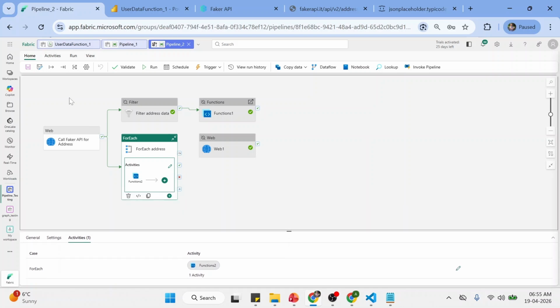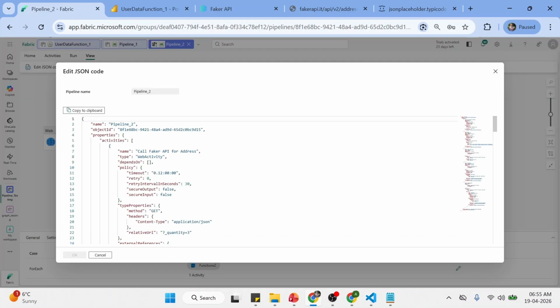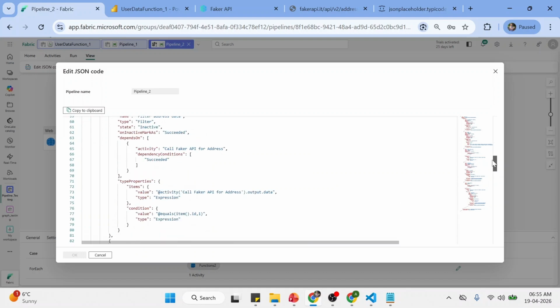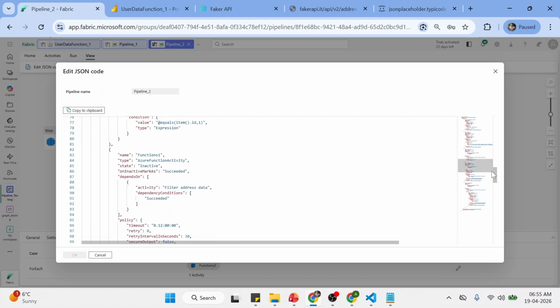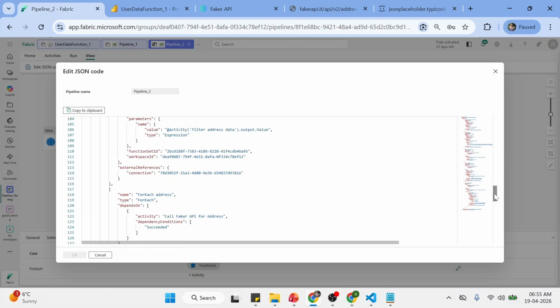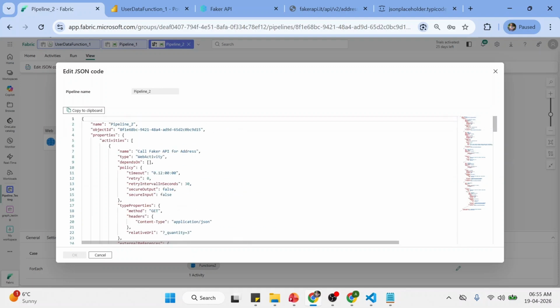Now let's see even the code part once. So if we go to view and see the JSON. So the JSON will be much more complex than what we have seen before, and you can see this state there, inactive. And I use JSON especially when I need to change lots of descriptions, sometimes even variable names. Everything becomes quite easier.